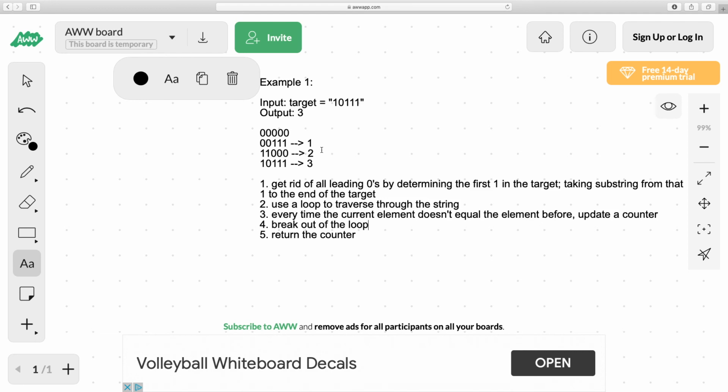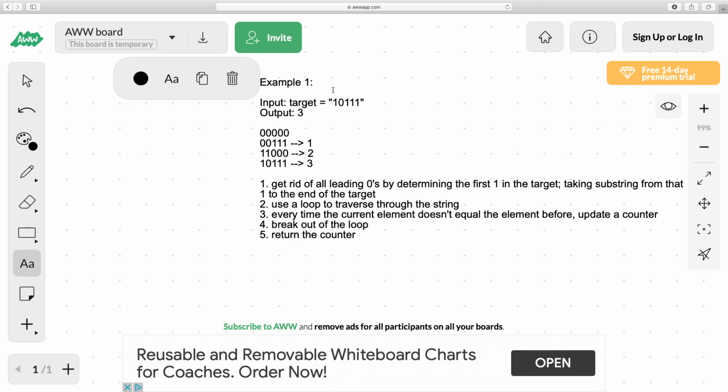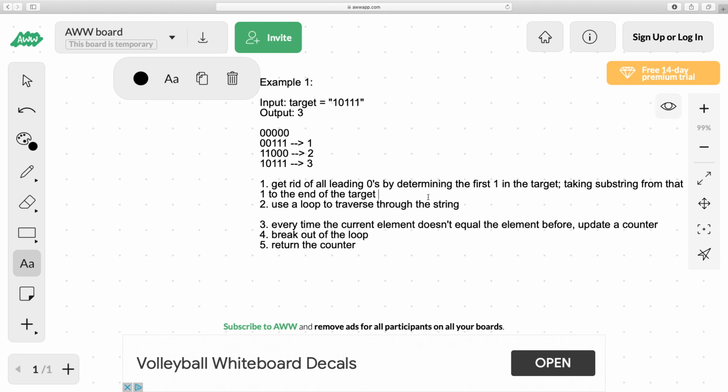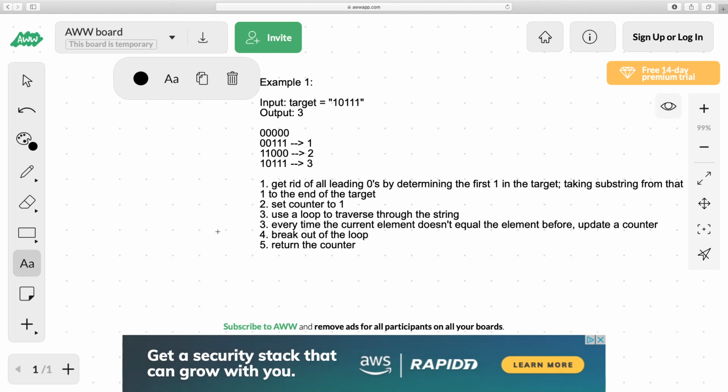I know that this solution may still seem a little bit confusing, just because the only way to determine the answer is by seeing how many times it switches and then adding 1 to it. Oh, and that's one thing I missed. Once you get rid of the zeros, you want to set the counter to 1, not 0. And then let me just fix these numbers right here. So yep, that's the entire solution to this question.